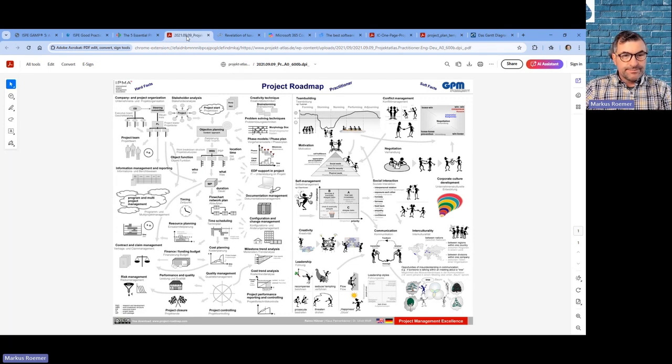Prince 2, the Institute of Project Management. I like this one. It's called Project Roadmap from IPMA, the International Project Management Association. The German part of that is GPM, German Project Management. It's an organization, and I love that. That's pretty cool. It describes how a project is running. It's called the Project Roadmap, in German, the Projekt Atlas, for example.